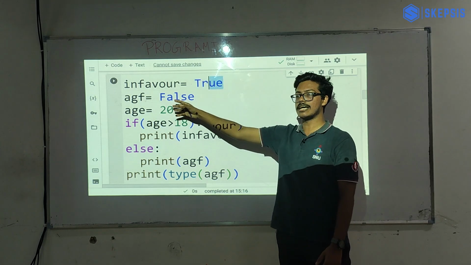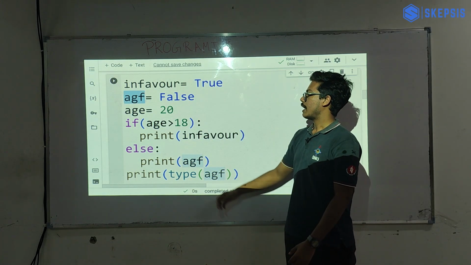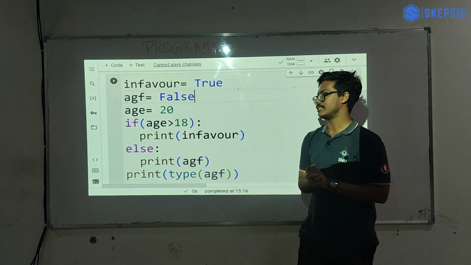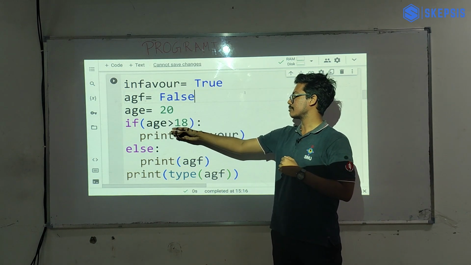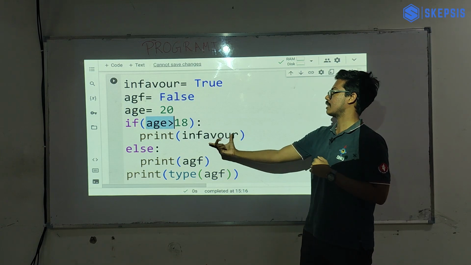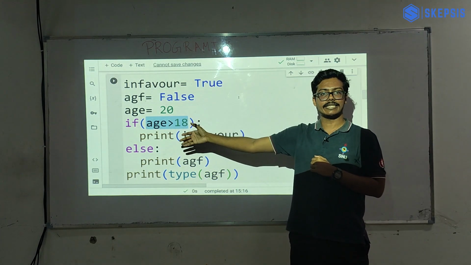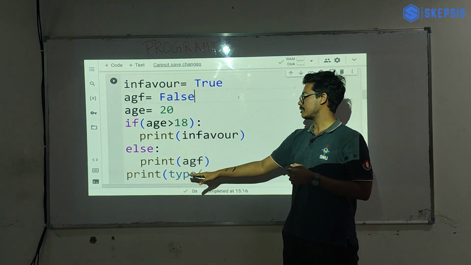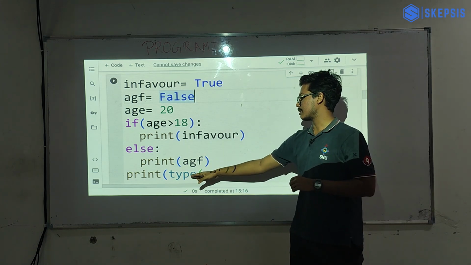And AGF is another Boolean variable, it's set to false currently. And age is a simple numeric variable, an integer, set to 20. So I'm saying if the age is greater than 18, print true. If it's not, I just print false. That's very simple. And at the end, we'll just print out the type of age.